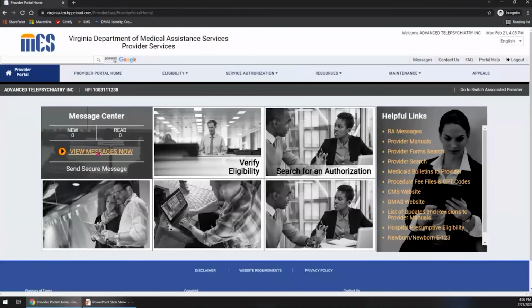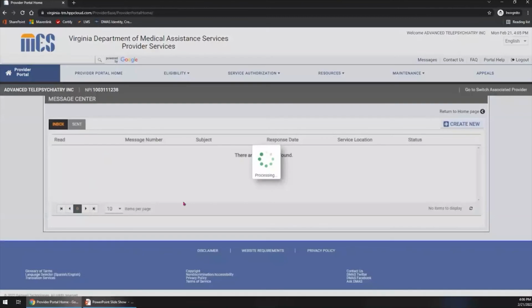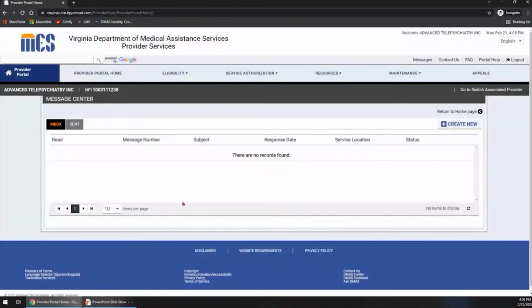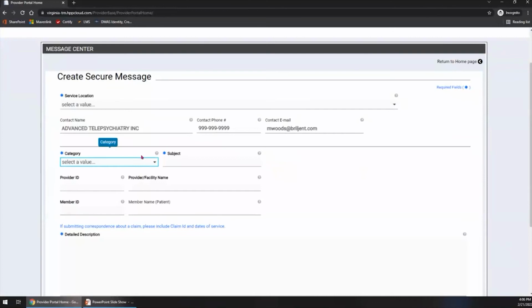So if we were going to enter our inbox, we would click the View Messages Now hyperlink, and our inbox window appears. We would select Create New to create a new message, and the Create Secure Message window appears. And I want to note that if we had selected the provider with a single service location, the provider location here would be the provider we selected in the switch provider selection process. The messages created here are between DMAS and the provider.